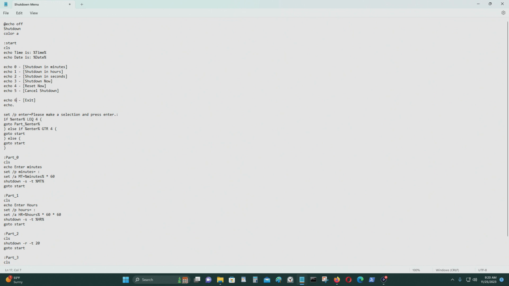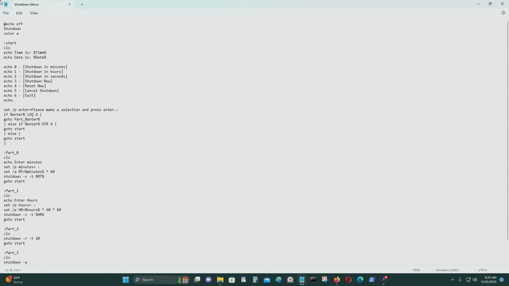So I added a few more lines. I wanted to make it a little bit more refined, so I can also shut down in a number of seconds. Shut down now. So I'm just going to change this to 6 now. And you could manipulate the code here. I wrote all this, so you could change it if you want, like I am doing.